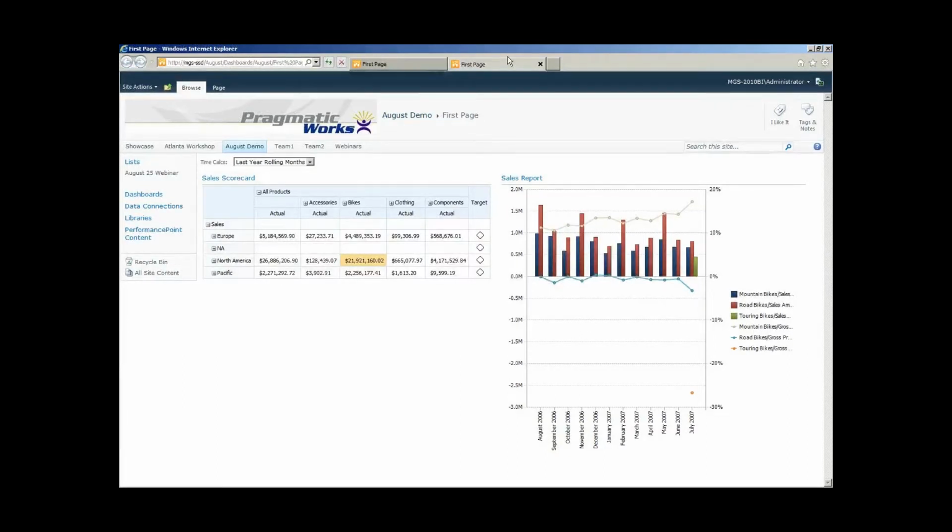Yes, it does. That's an excellent question. Somebody might have struggled with 2007 where it didn't. It was a separate install. PerformancePoint 2010 is a native SharePoint 2010 Enterprise feature. If you've got Enterprise, you just switch it on. You literally go into Central Admin and say, give me PerformancePoint, and you have PerformancePoint.